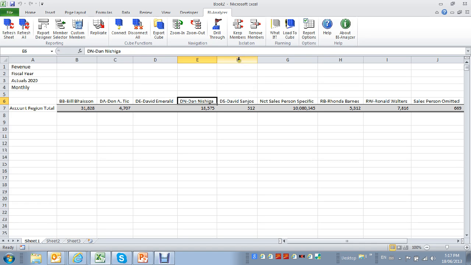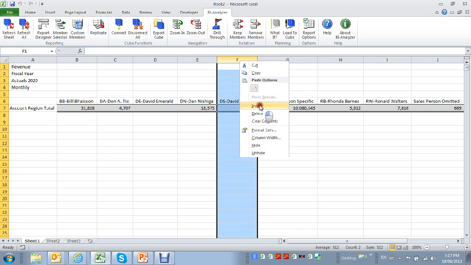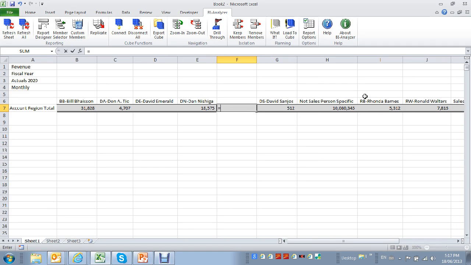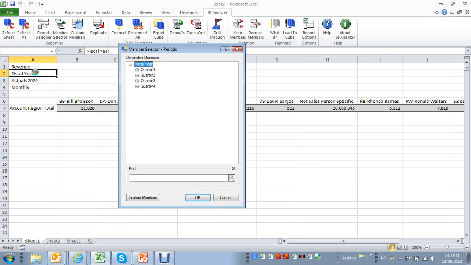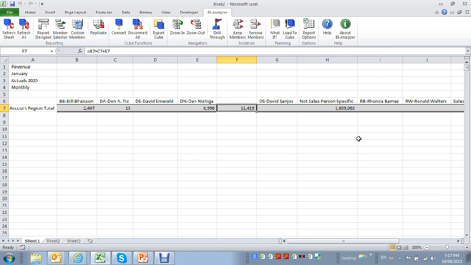So for example, if I insert a column here and simply use Excel to sum up those 3 people, I will get the total of the North American sales team. Now if I refresh this report, or if I filter on this report, let's say I want to look at another month, this formula of course gets retained. The other way to build calculations within a BI Analyzer report is to use the custom member feature.